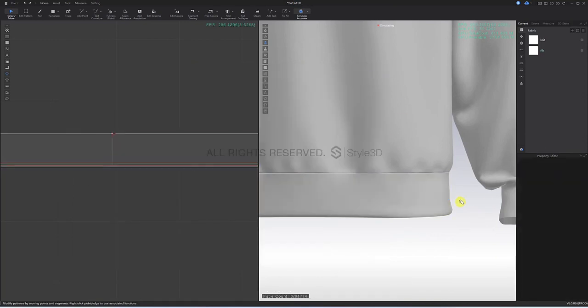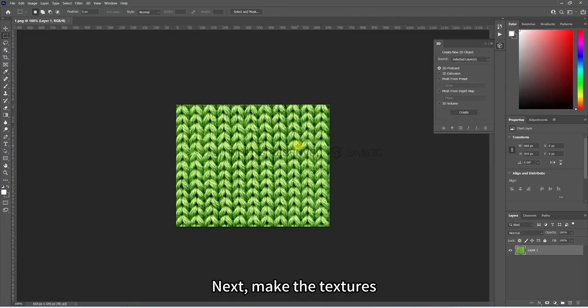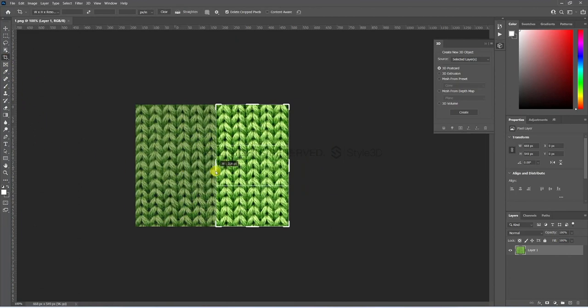Okay, the cuffs, we do it in the same way. So here we're going to speed things up a little bit. Next, we're going to make the textures. Open a knit fabric image in Photoshop, and then crop the part of it to make a cycle fabric texture. Let's click the crop tool.